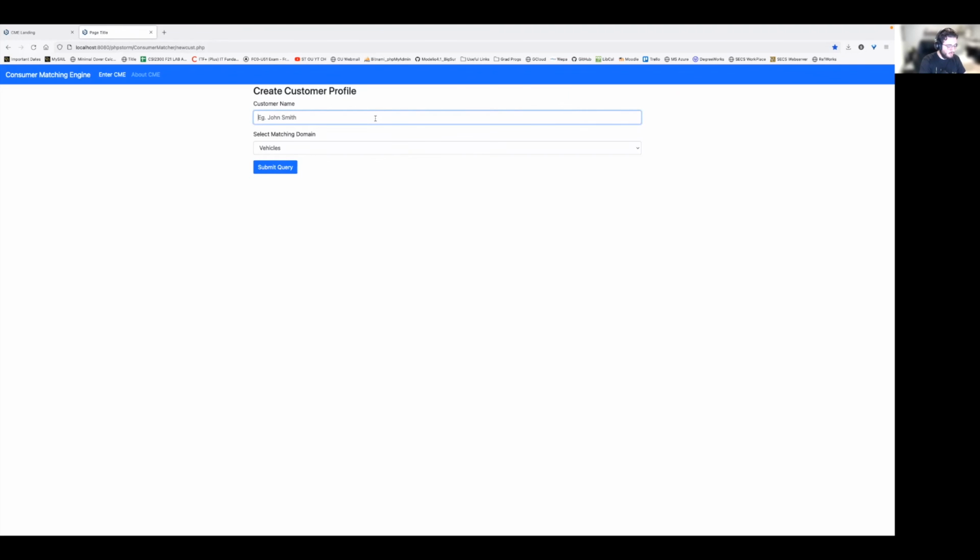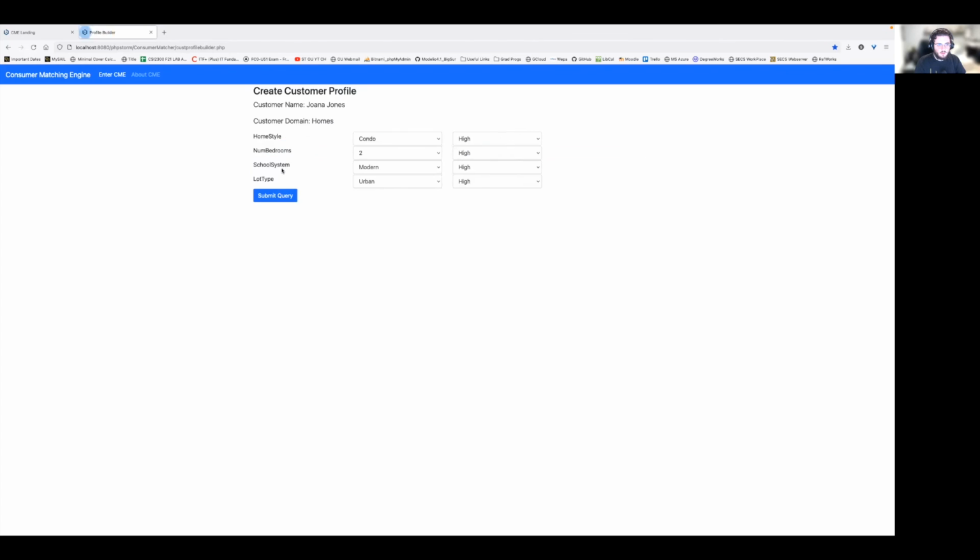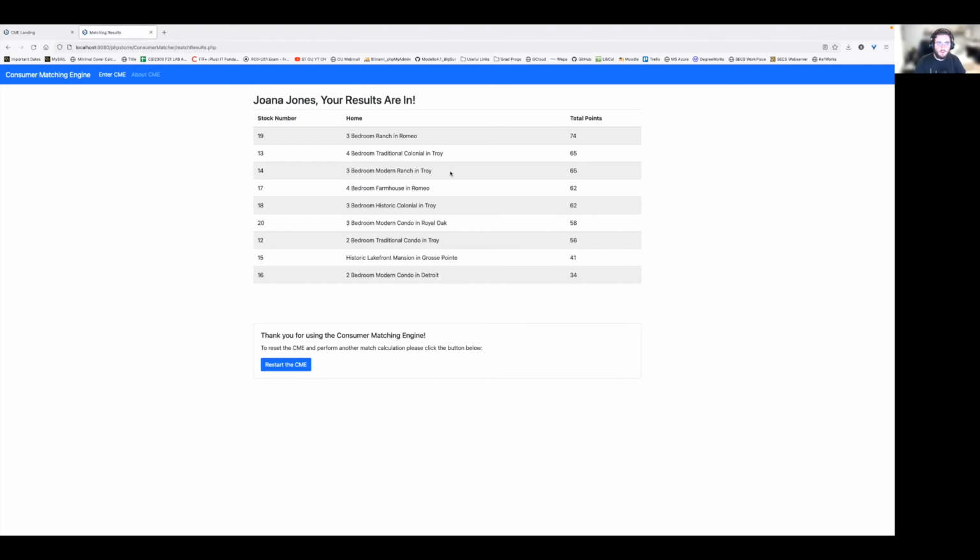I'm going to enter Joanna Jones. And she wants to find a home. Now, as you can see, these forms were loaded differently based on the database. So condo high, she wants 3 bedrooms, low priority. Let's say traditional, why not? Low. Urban is high. Okay, submit query.